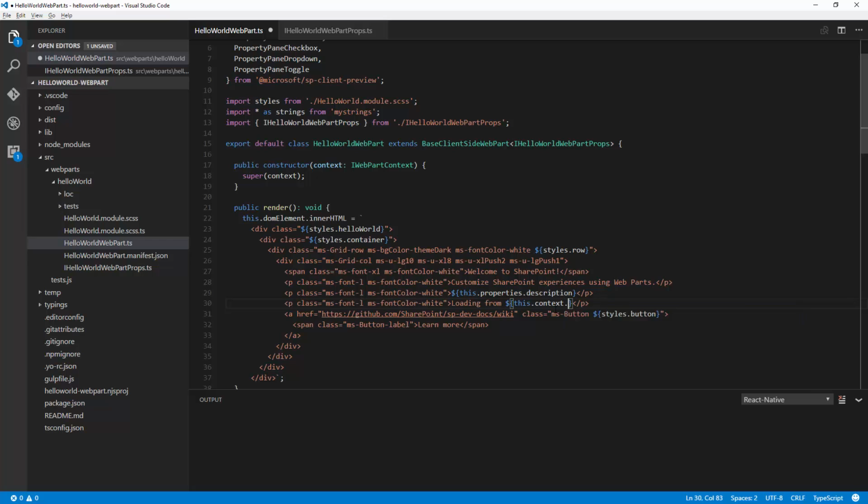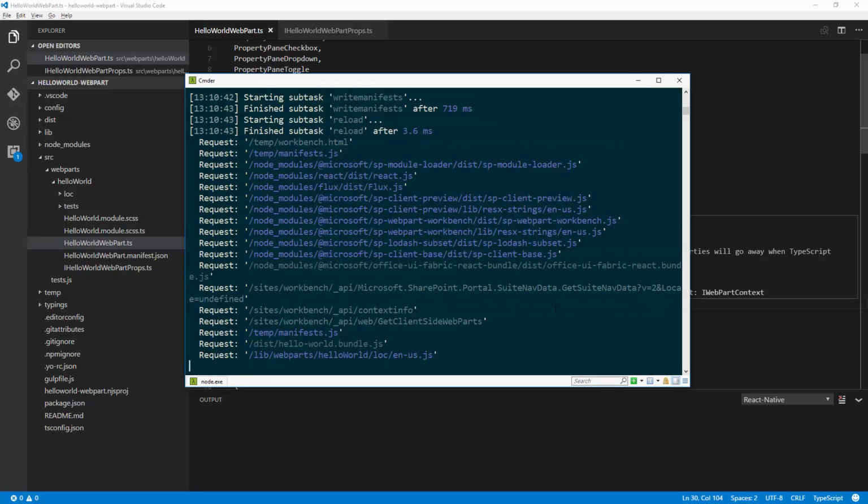So with this.context.pageContext.web, I can access the site information and user information. There's a lot of other stuff available for you to take advantage of, but I can go to the web and then take, for example, the title from the web and output that. I saved my changes, which meant that our gulp serve recognized the modification within the file, so it rebuilds and refreshes my UI.